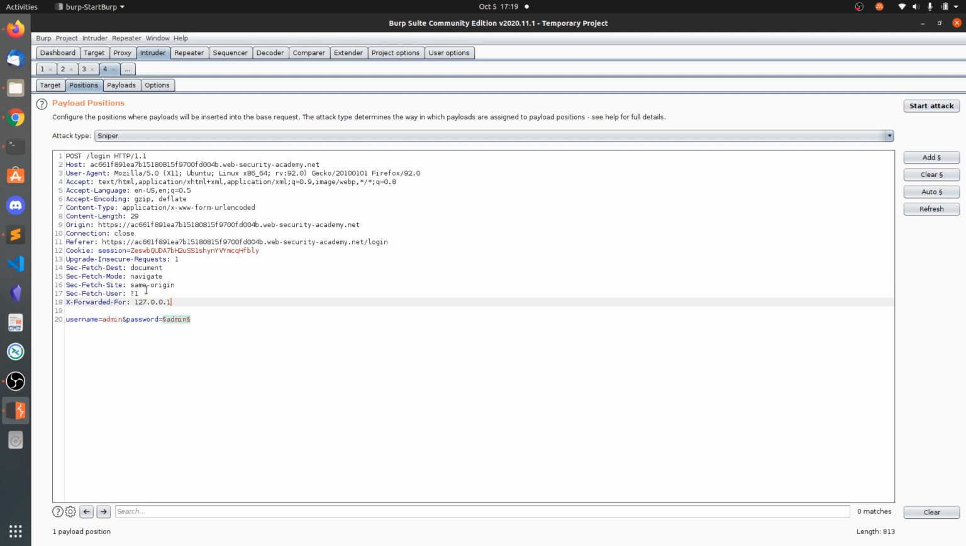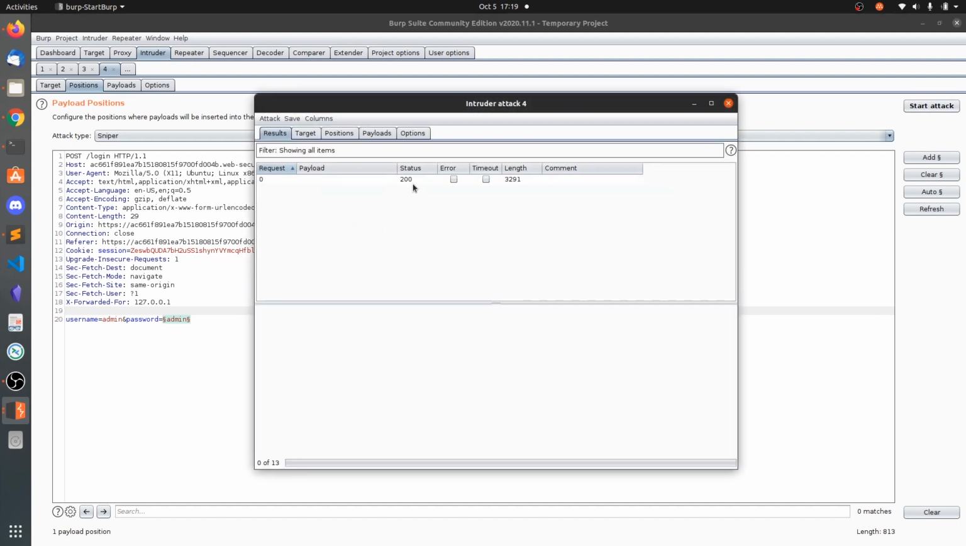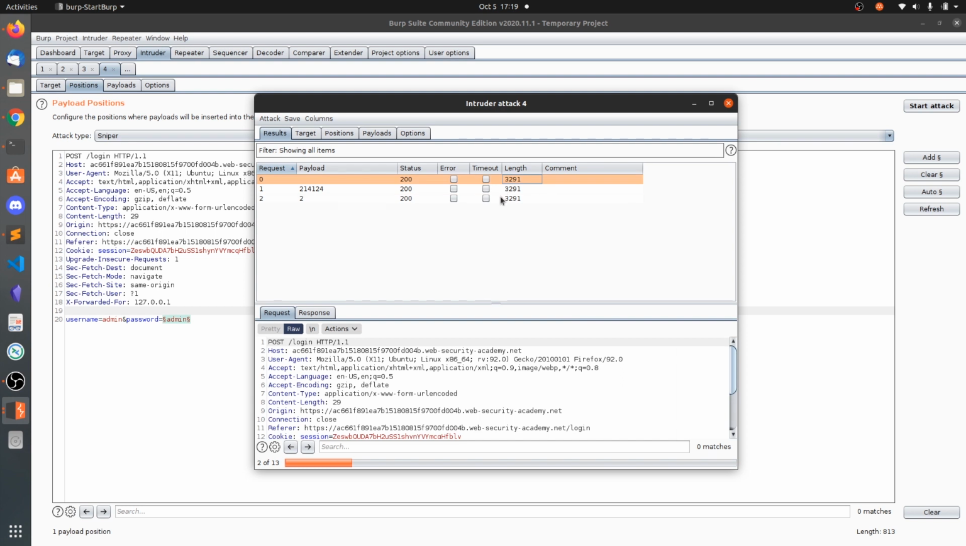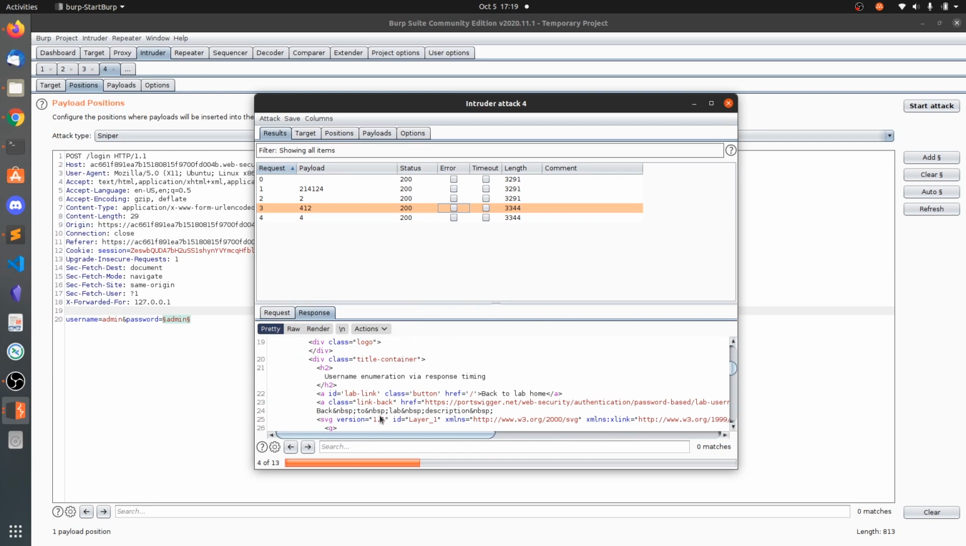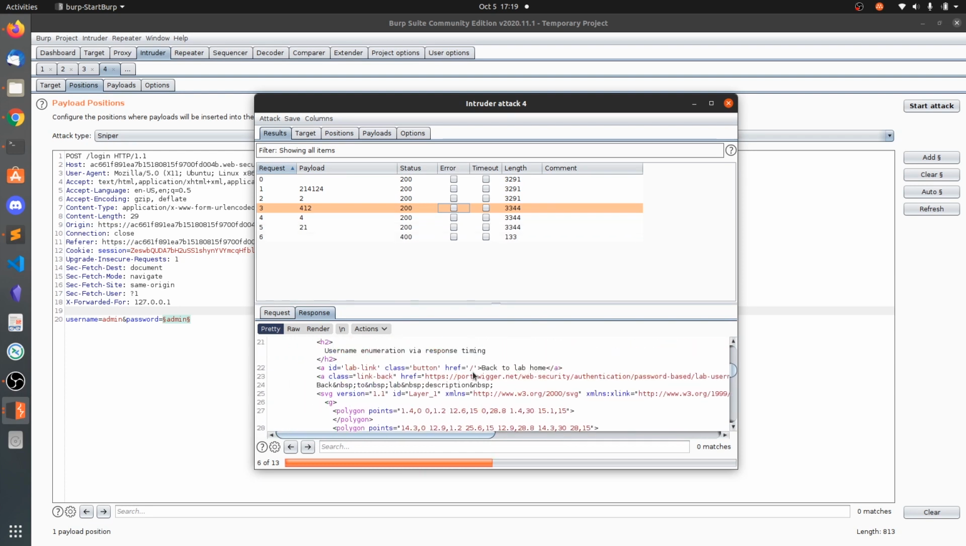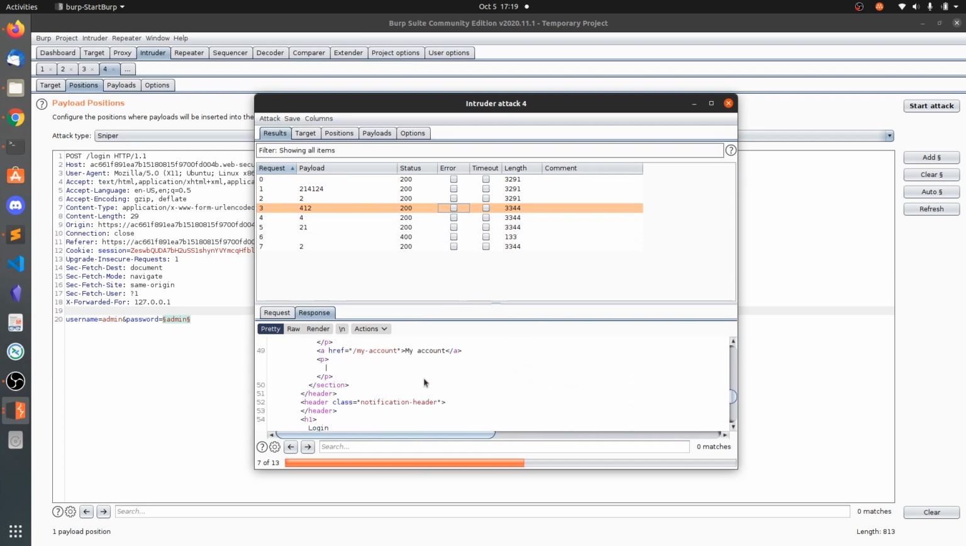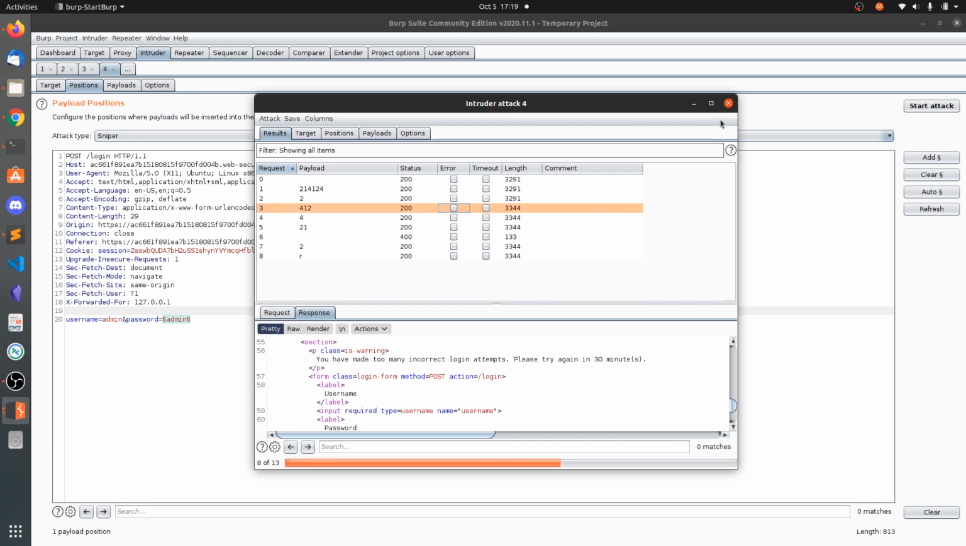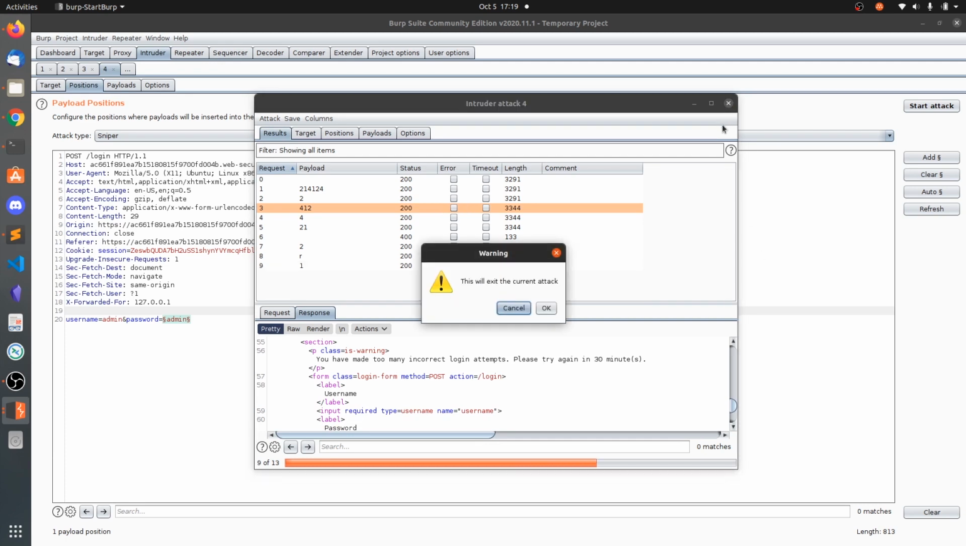This tells the web server that the request is coming from the localhost. So it thinks that the same computer is sending the request and it will not block. So let's start this attack. 3291 is the length and 3344. So this 3344, again we are still getting rate limited. Here you can see too many incorrect attempts.